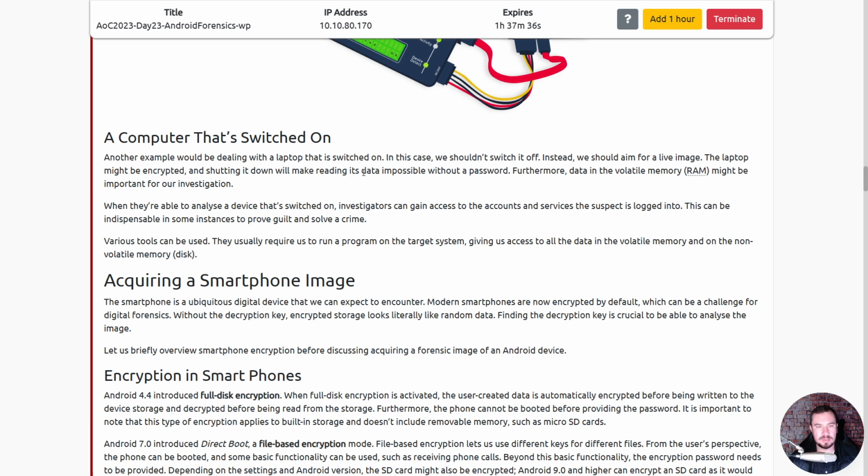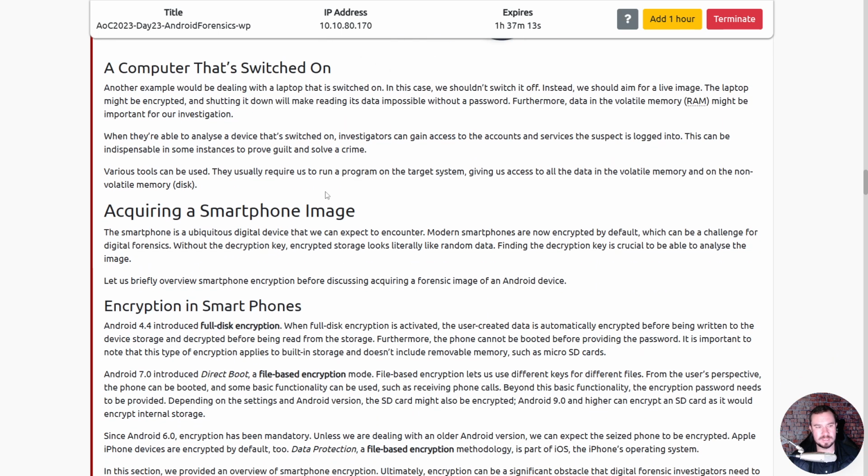Another example would be dealing with a laptop that is switched on. In this case, we shouldn't switch it off, and I would just highlight that. Remember, we talked a few rooms ago about volatile data stored in memory. You switch it off, you lose that data. Instead, we aim for a live image. The laptop might be encrypted, and shutting it down will make reading its data impossible without a password. Furthermore, that's exactly what I was talking about: the data in the volatile memory, aka RAM, might be important for our investigation.